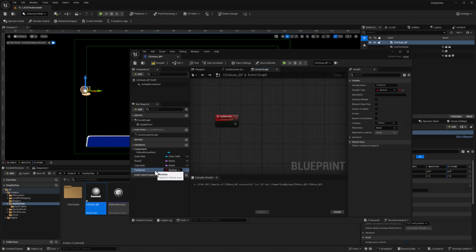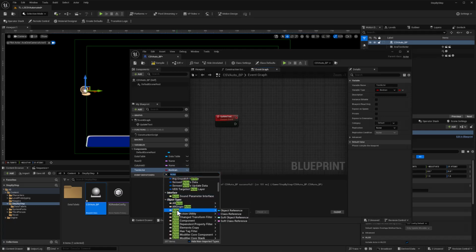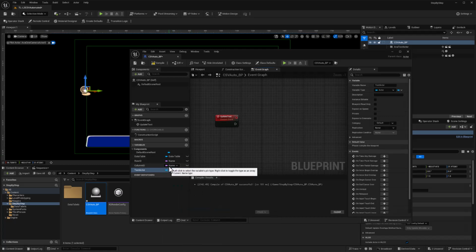And finally, the text actor. This actor right here, it will just use a generic actor reference. So click on Boolean, type in the word actor, and sure enough, actor, object reference. Perfect. So there's our four variables.